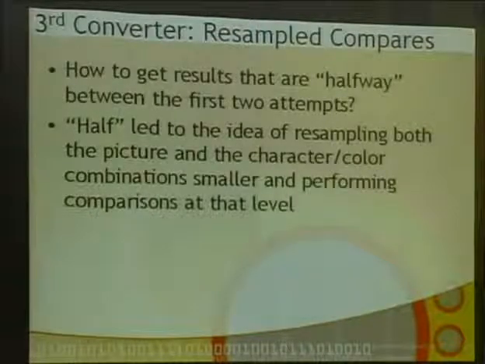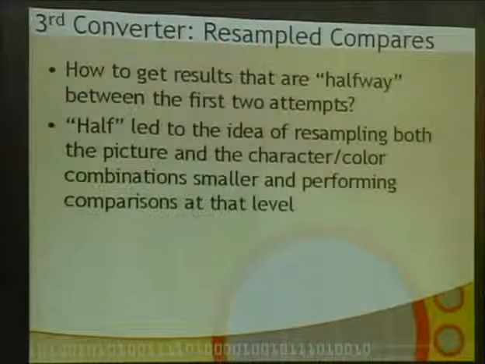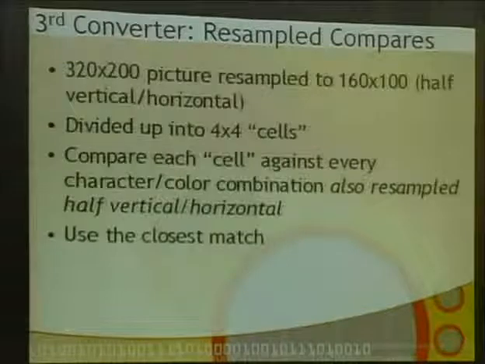So at that point I was stuck, and this is where my collaboration with God Jr. really came in handy. I had mentioned something like, if only we could get results halfway between these two. And he suggested an idea that led to the idea that was used in the final converter, which is resampling both the picture and the character set to be paired bilinearly down by 50% so that they smooth out. And I'll explain this in a second.